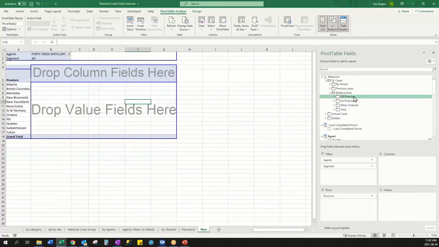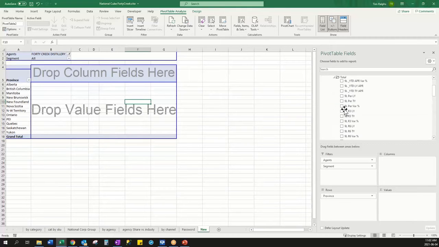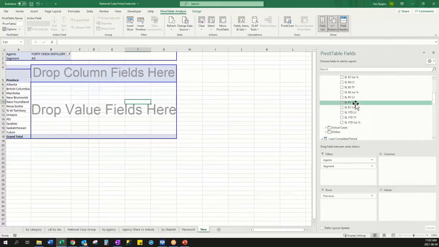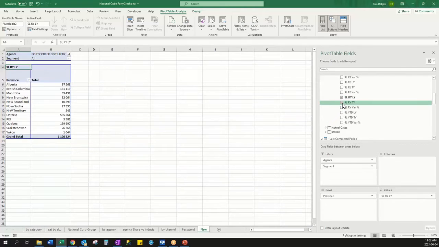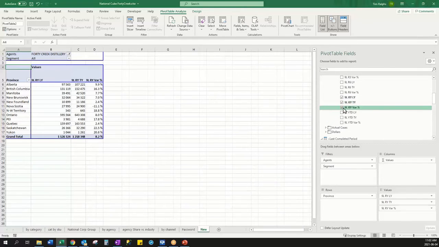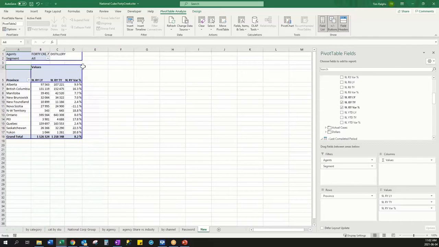Now I need to think to myself, do I want to look at channels differently, or do I want to look at all channels added together? I'd like the total. And I'm going to look at 9-liter rolling year last year, rolling year this year, and the variance. So in 5 clicks, there's my 40 Creek national number.